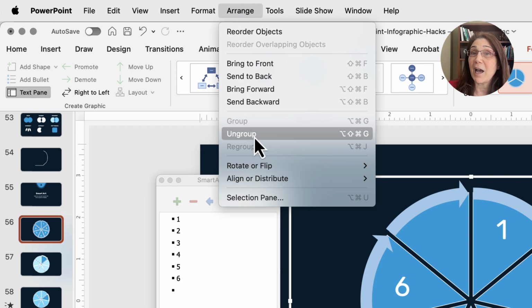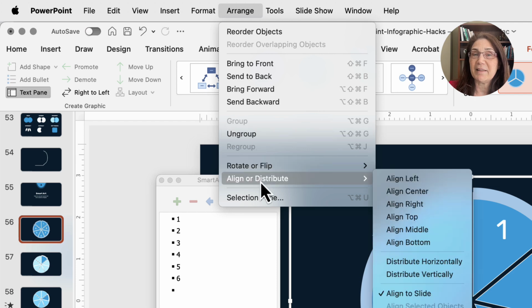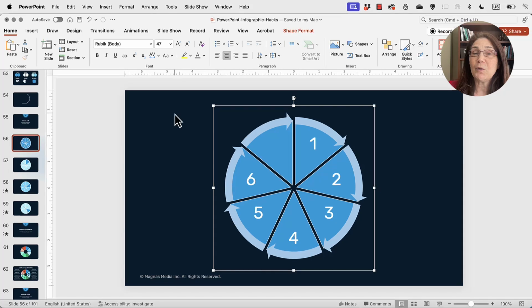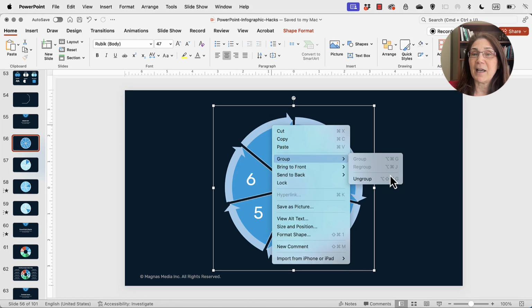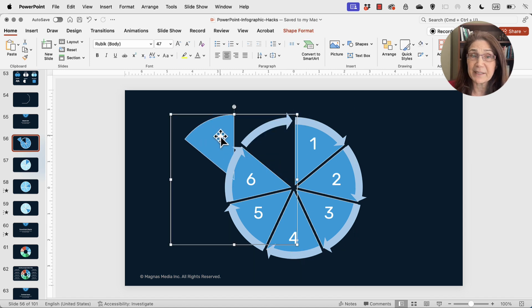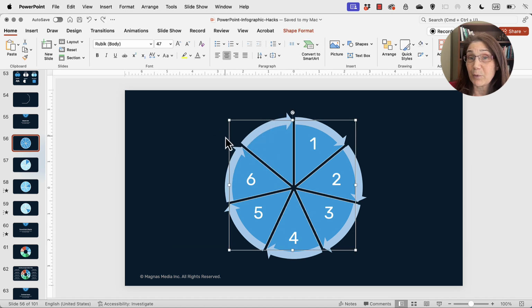You're going to find the ungroup option as well, and of course the rotate and the align and distribute, but in this particular case we're looking for the ungroup. So you'll notice now that I've ungrouped it, I'm able to take different elements and I can ungroup it again. And you can see here now I have each of these segments that I can use as a separate graphic.